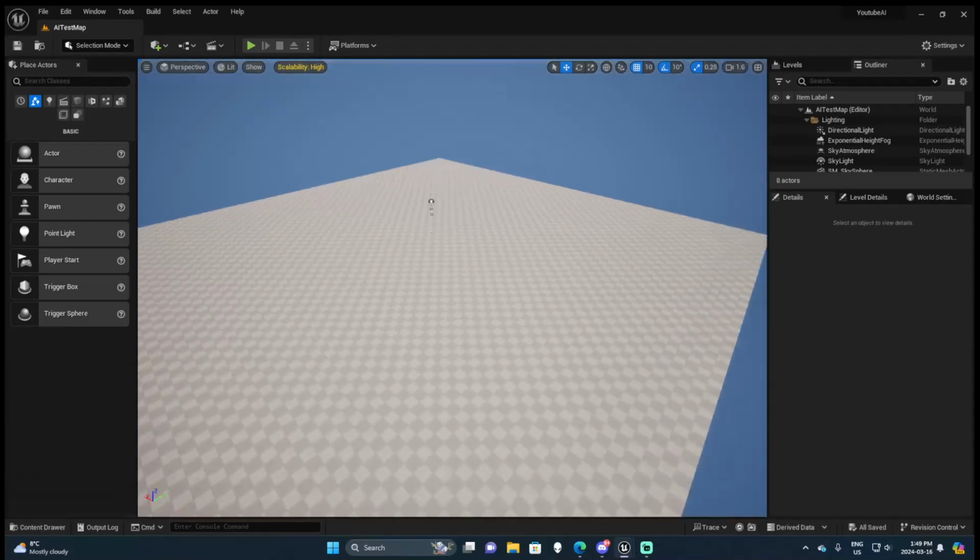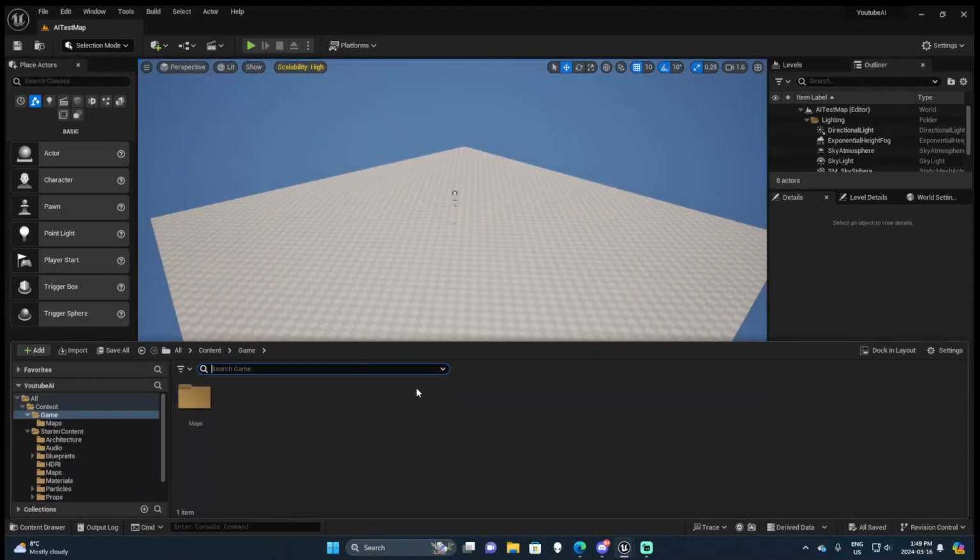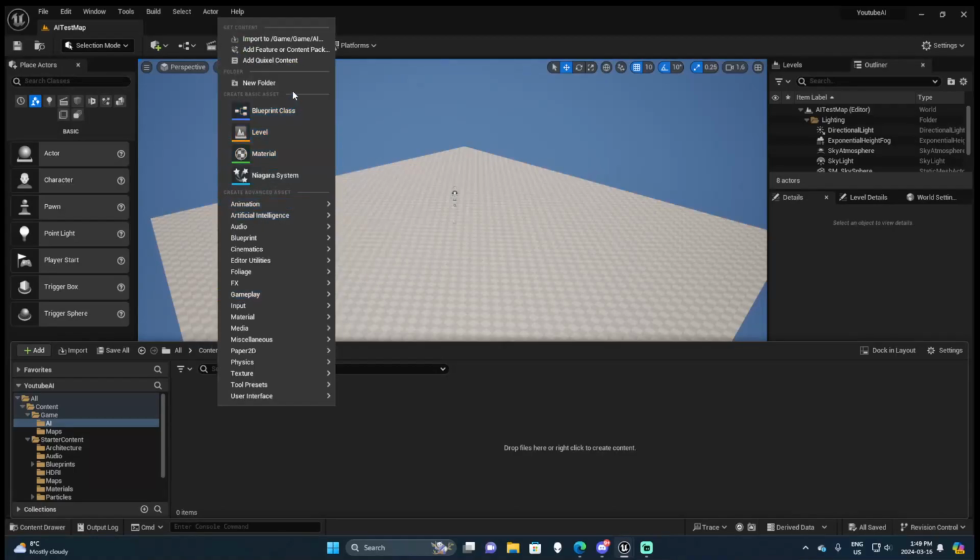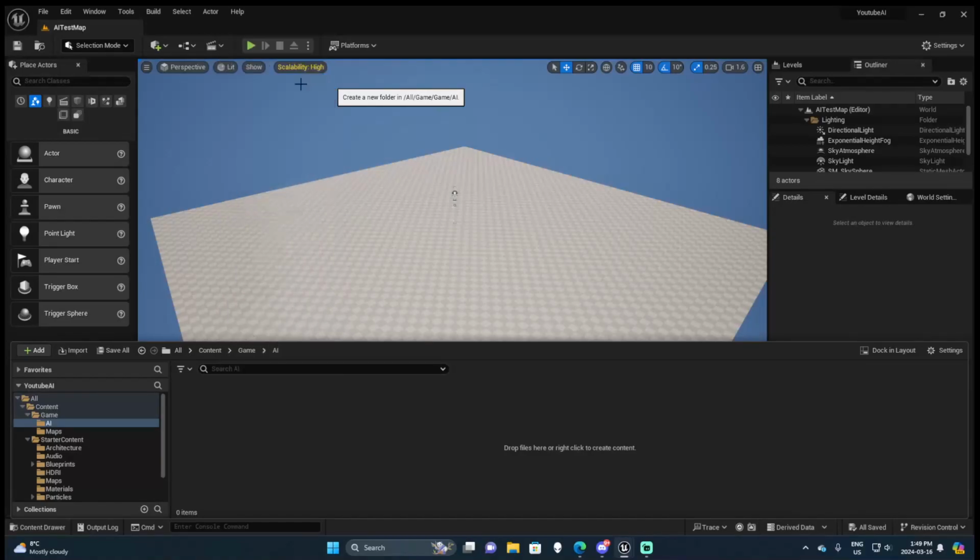So I just have a blank project here. I just created this map. And what I'm going to do is go ahead and create a new folder and I'll just call it AI. Of course, you don't have to do this, but for the sake of organization, I'm going to do this. And here I am going to create another folder and I will call this, let's just say, AI character. We're only going to have one, so we don't have to be too specific.